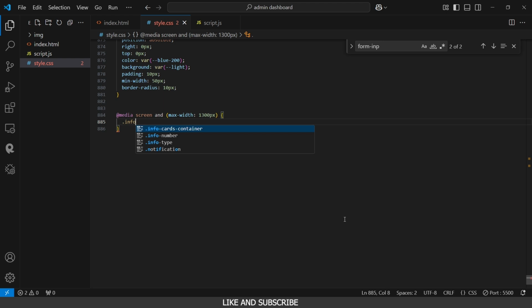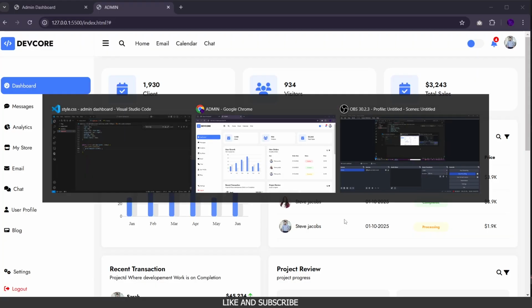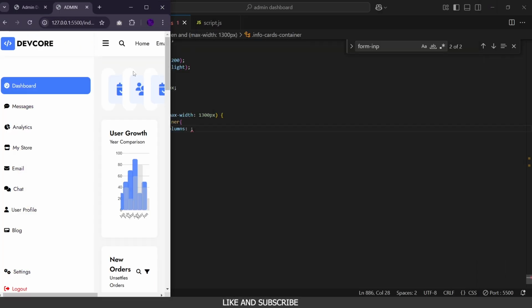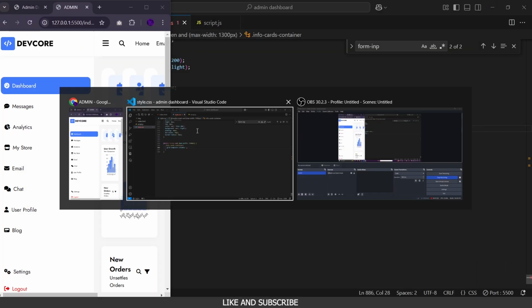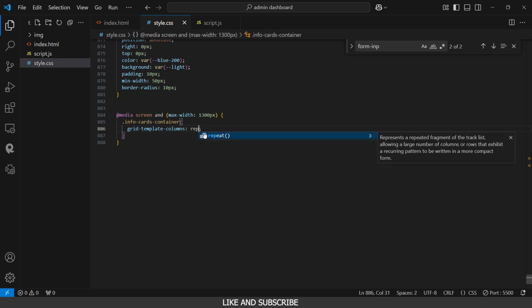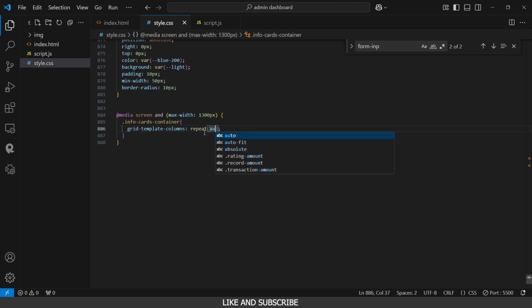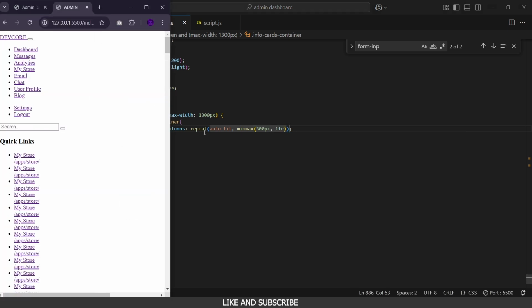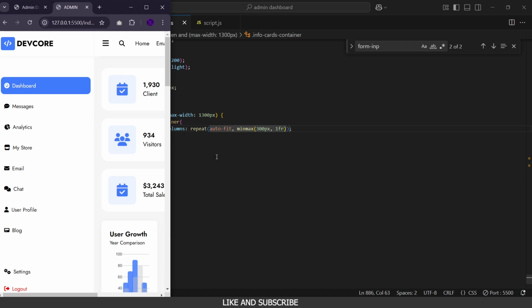So we're going to say info card, and inside the info card, we're going to change the grid template columns. As you can see, it does not look quite nice right here. It looks folded. So what we're going to do is add repeat. We're also going to add autofit to make it responsive. Then we're going to target the min and max width. I'm going to set it to 300. Let's use 300 px 1fr, and that should make it responsive. As you can see, it's now looking great.